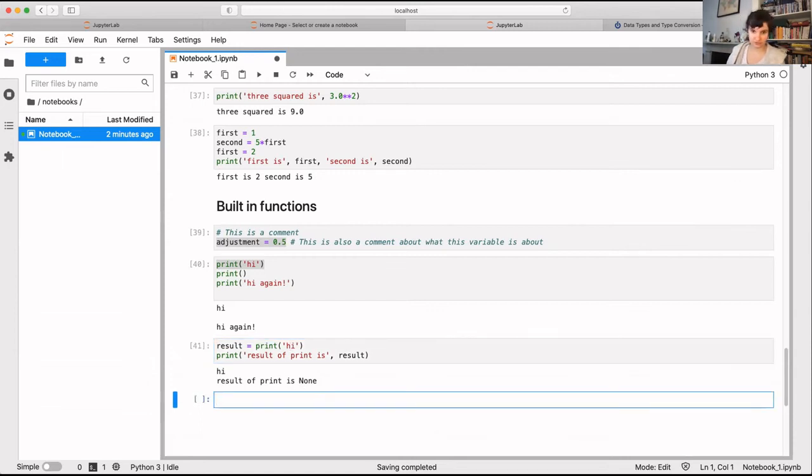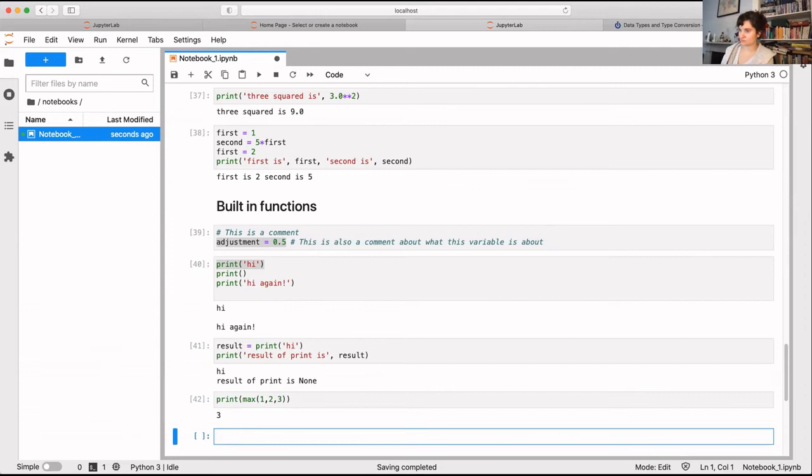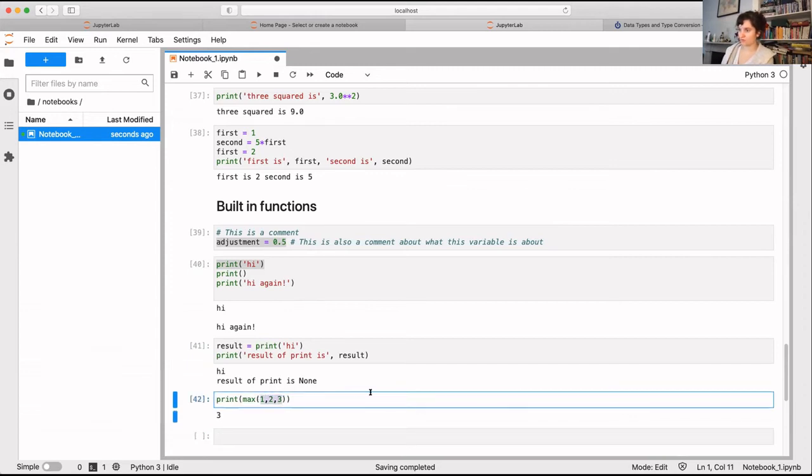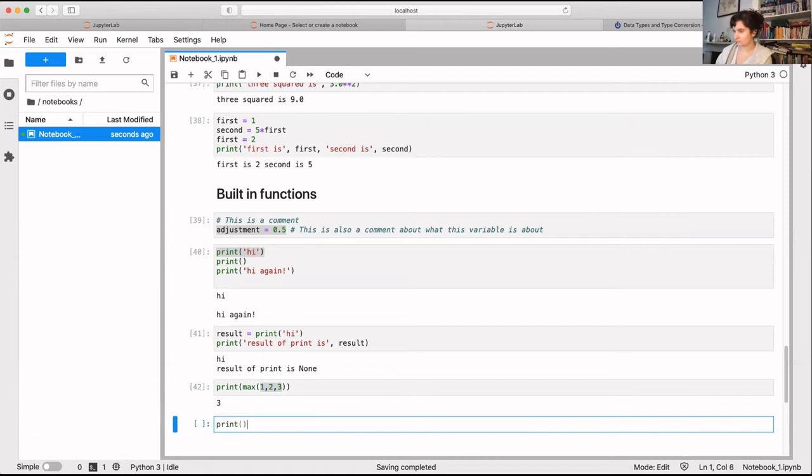There are a bunch of other commonly used built-in functions. So we've kind of encountered print and length. A typical other one is max. One, two, three. So that just tells you what is the maximum of a list of things you put in there. You could do something similar with min. So that tells you the minimum of what is in a list of things.